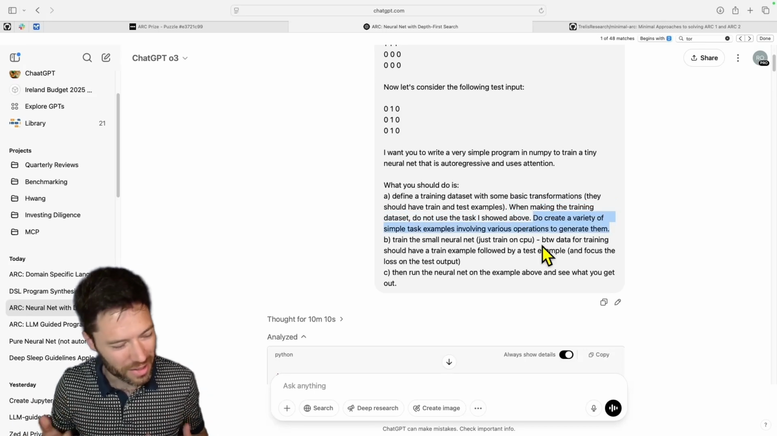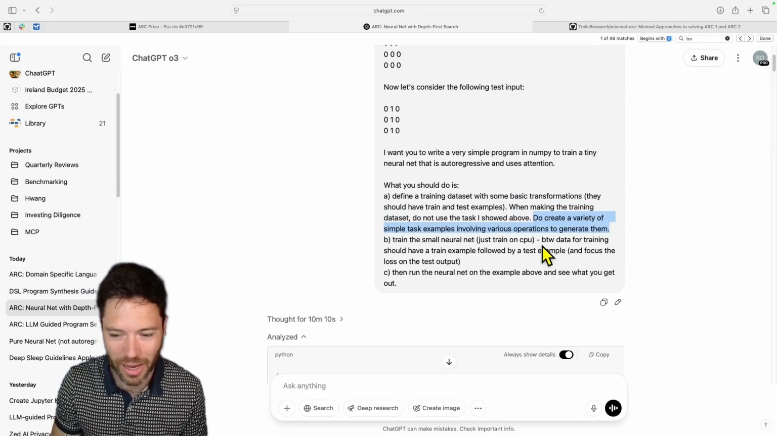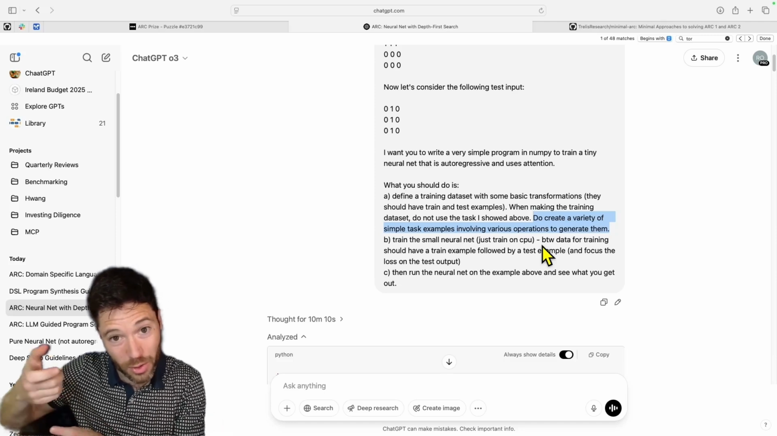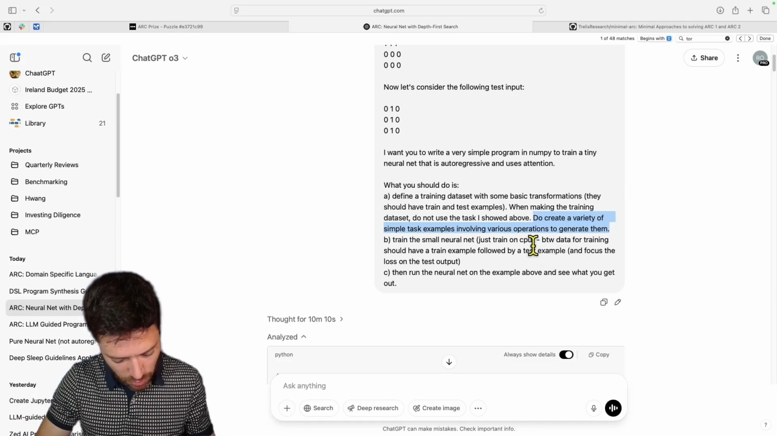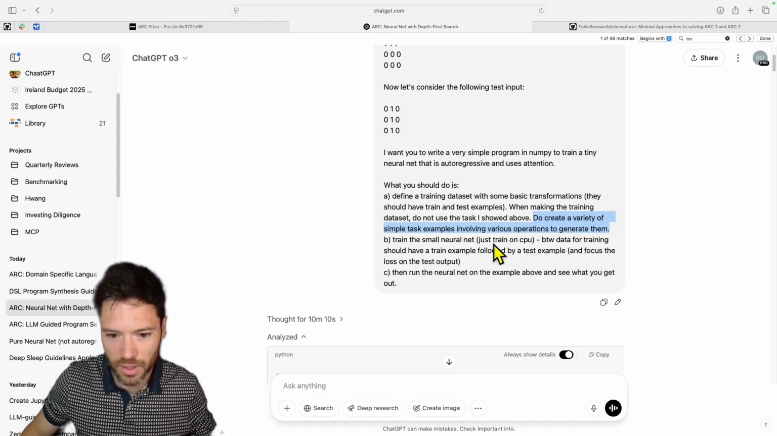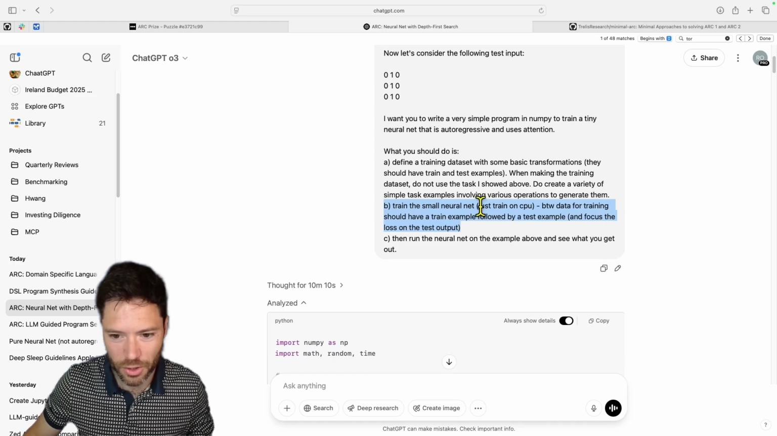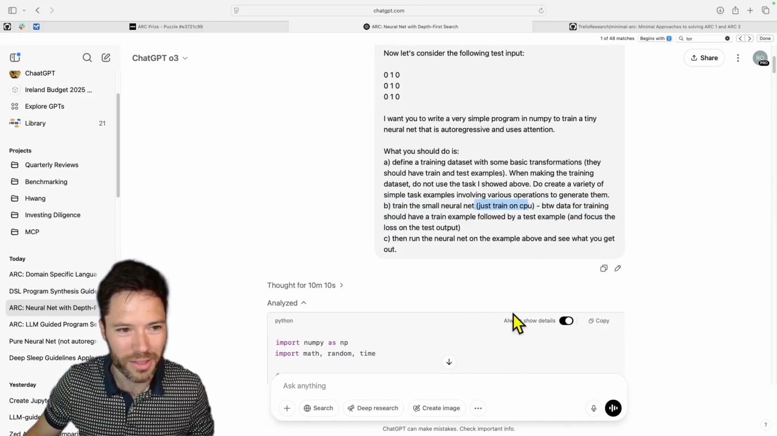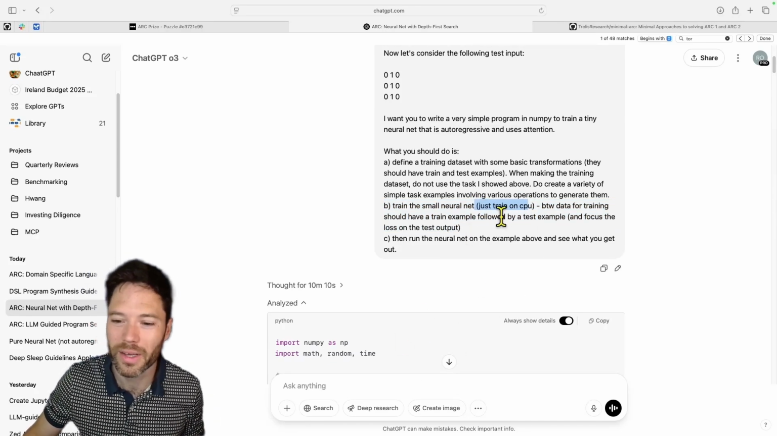So I'm actually kind of inspired to use a DSL, domain specific language approach, using basic programs to create test examples. If you want a repo or an approach that does that, you can look up ReARC to generate lots of synthetic data. B, train the small neural net. Just train on CPU, because I know that ChatGPT will not provide me access to a GPU here, although maybe sometime it will. That would be cool.